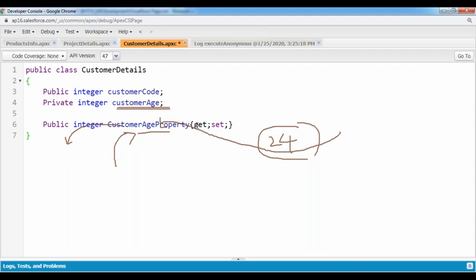Okay, property is going to be exposing your member to the outside. So now here in this case, as part of your custom controllers also, we have to use this get accessor and set accessor, nothing but properties.